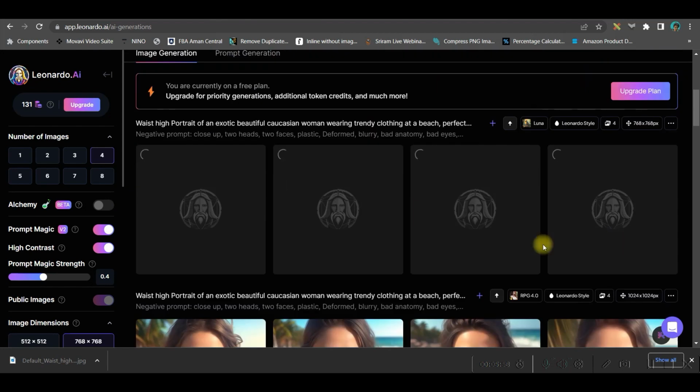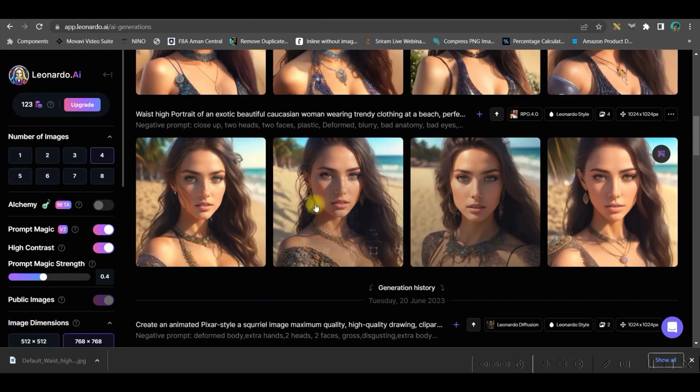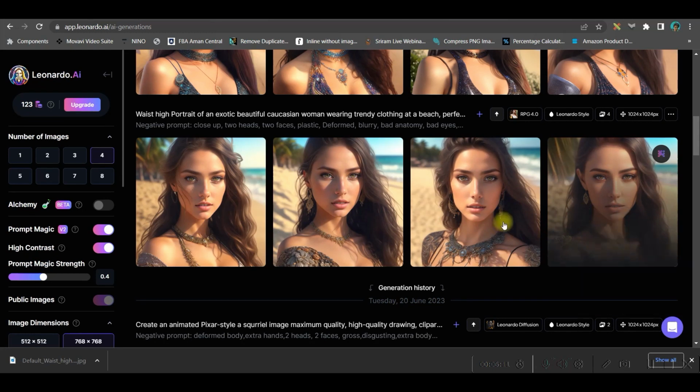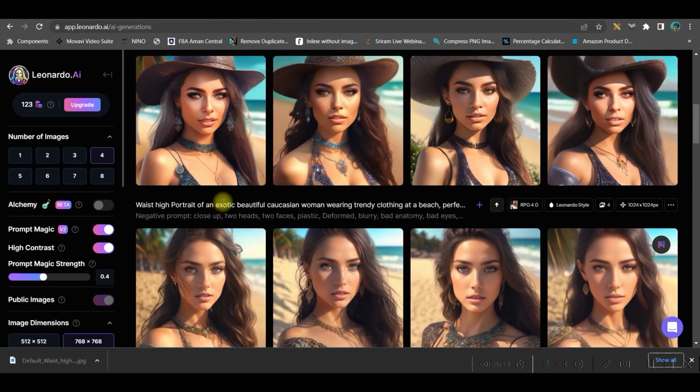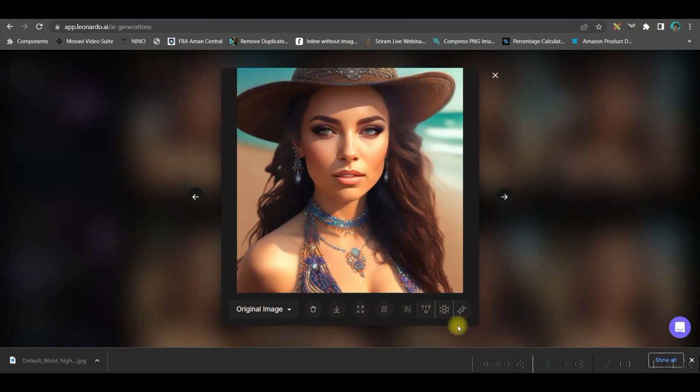Let us see how they are generating with the Luna style. Well, as I have given the same prompt, here in Leonardo style, they have generated this. And in Luna style, see, this is what they have given. I feel this is much more impressive and different looking. So you can upscale it as I have shown you before.